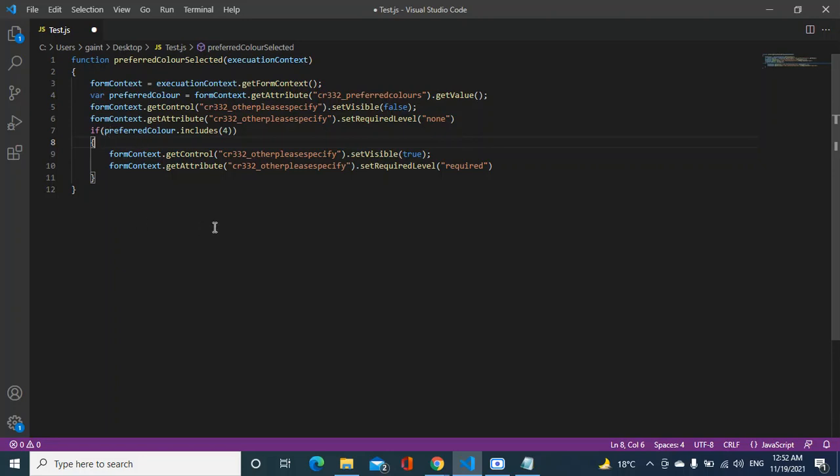One more thing we have to check is whether the field is null or not. If the value is null, then this particular function will show an error that the preferred color is null. So we will apply a check for that as well. So our function is completed.